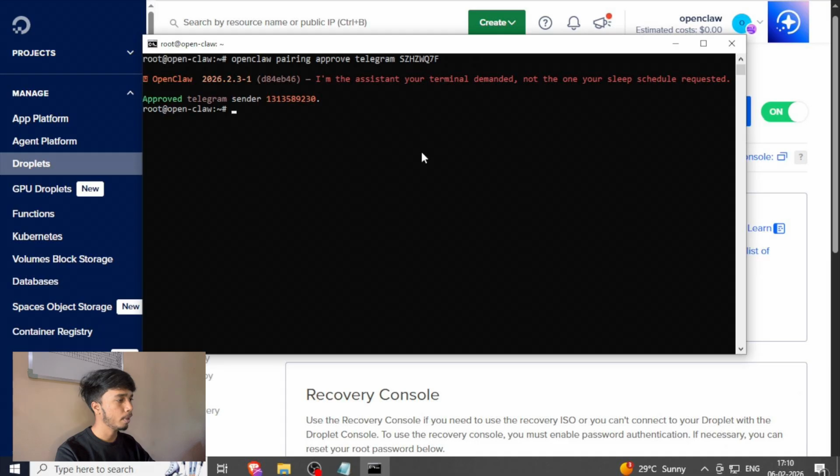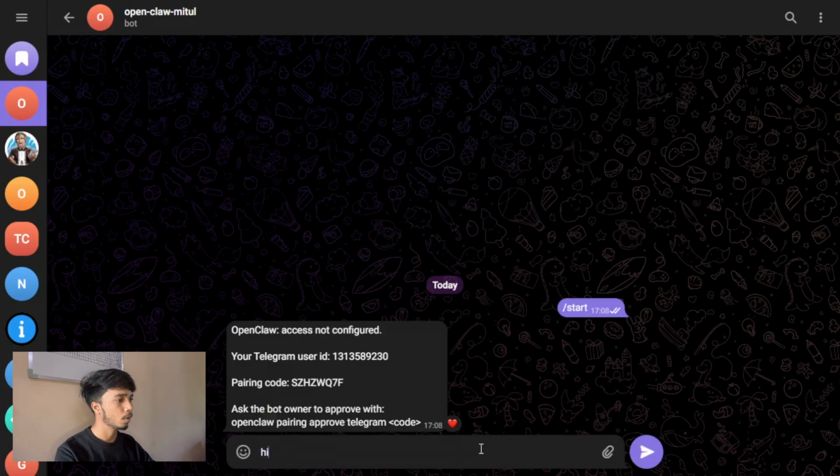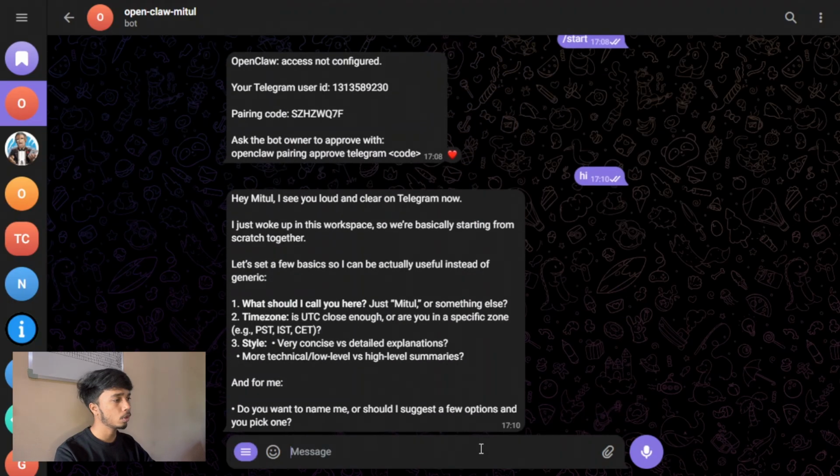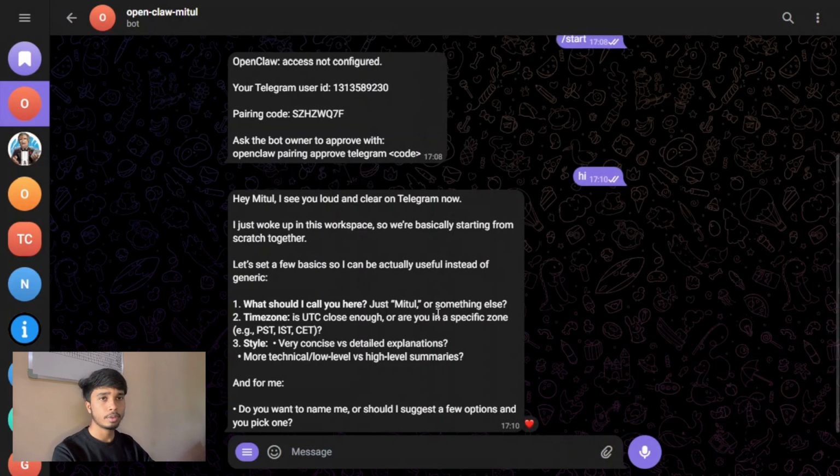Let's test it. Go back to Telegram and send a message. Let me just type hi. There we go. OpenClaw responded. So we are successfully configured. We have successfully configured OpenClaw for Telegram. Now you can skip the next two parts if you want, if you don't want to add Slack and Discord, but make sure to watch the final part. It's important for keeping the web dashboard active without running commands manually every time.